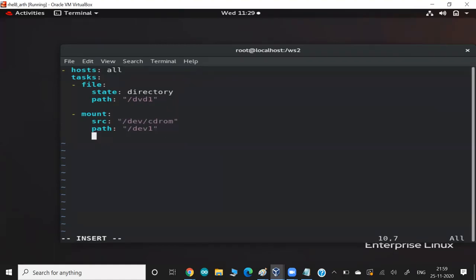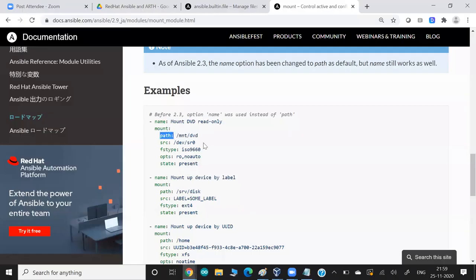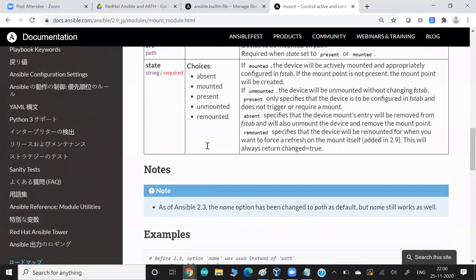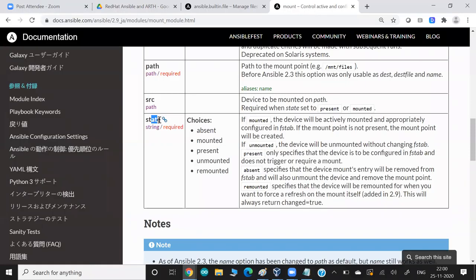Anybody who has gone through my partition classes, in my Linux partition classes I told you, if you want to mount something, there are two things. Do you want to mount permanent or temporary? If you want to mount permanent, then we have to write the entry in the fstab file. But if you want to mount temporary, meaning right now, then we don't have to write the entry in the fstab file. That's what we have to check here. So if you see here, the state. Do you want to mount right now? Then we have the mounted option.